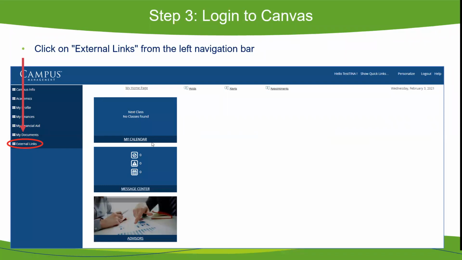And then what you should see when you've logged in is this page, and I'm going to have you click on external links. Our goal is to get you in here because this is where you're going to find a number of things.